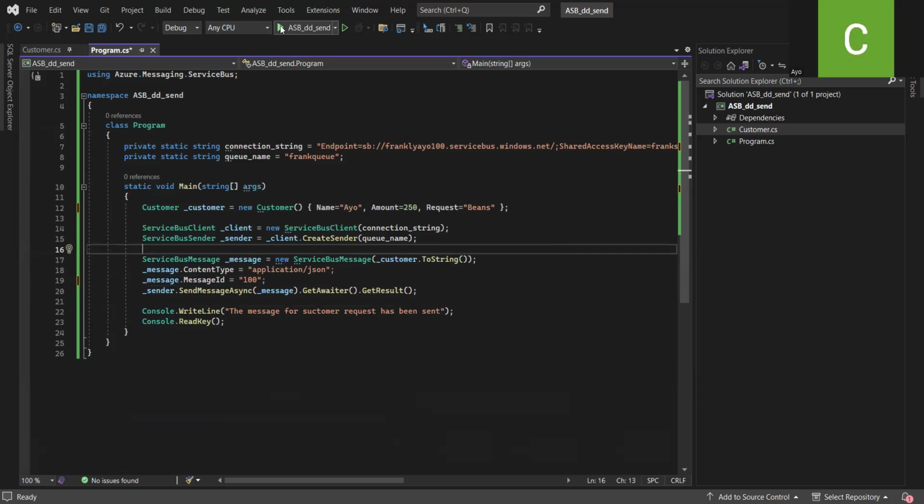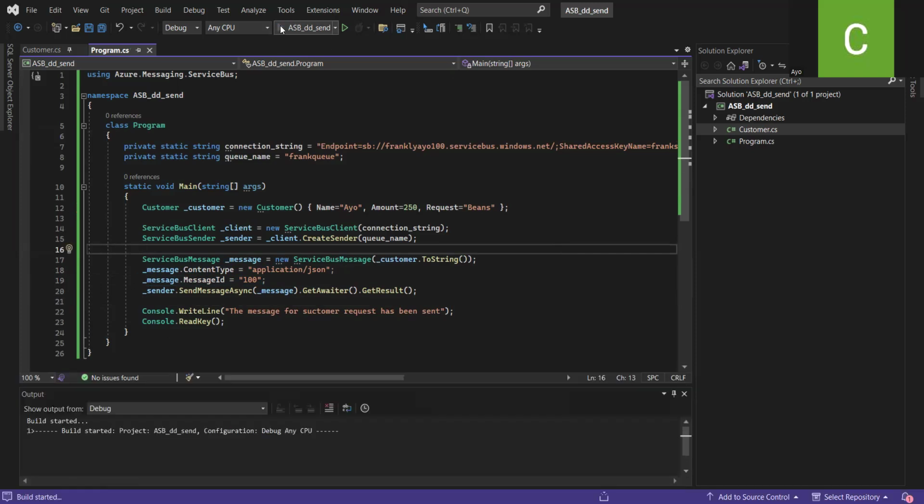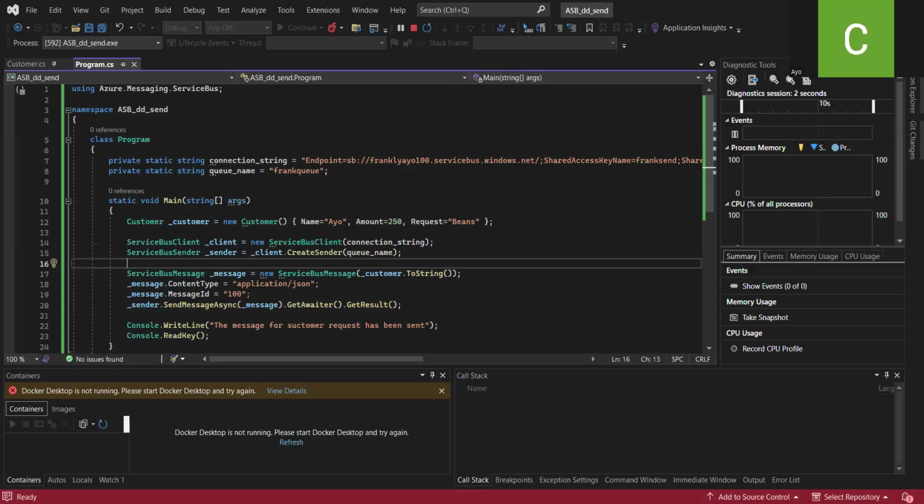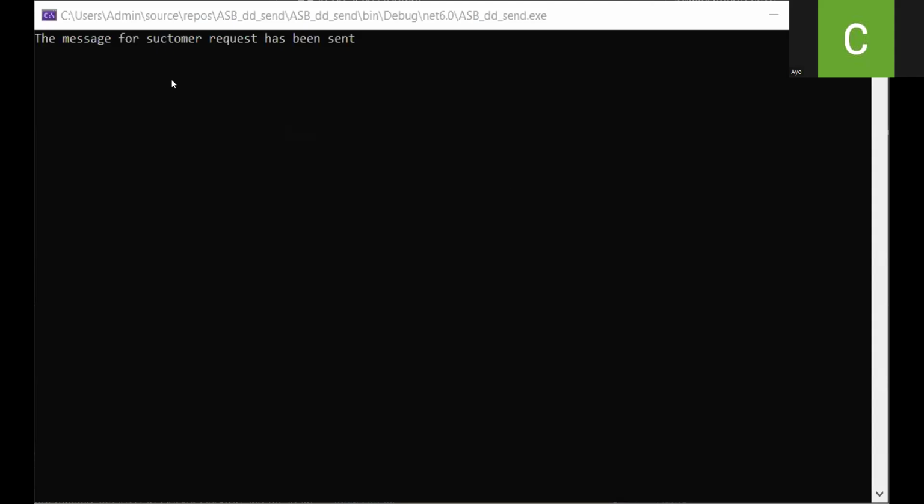So let me run it very quickly. Our window is 10 minutes, so I will run it within that 10 minutes. Let me share my output screen. Oh, I need to be fast. Yeah, so you can see the message for customer request has been sent.